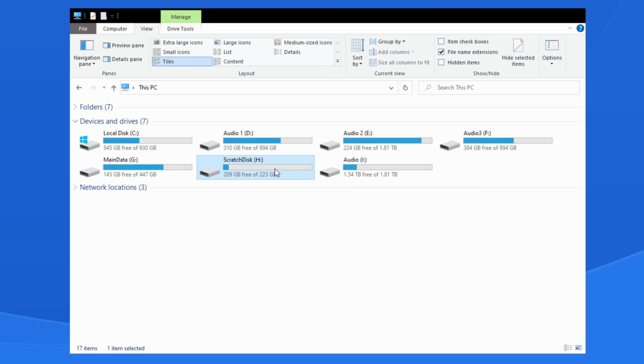The other kind of drive that I have on my system is this one, which I call a scratch disk. This is only used in my video editing. It's just a temporary file space for my video editor software to store its things. So you don't really need to think about these 2 drives here, the G and the H drives. The other 5 drives that I have there are all to do with music production.